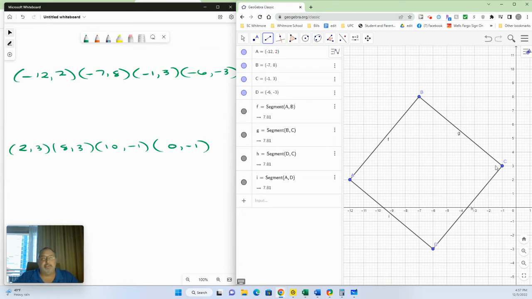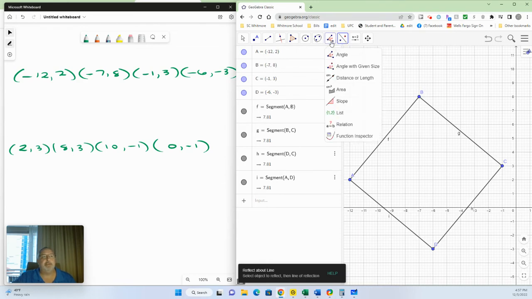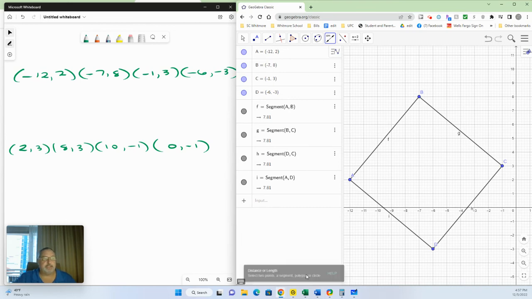So looking at this, I'm assuming this is a square. It looks like a square. But now I need to just figure that out real quick. So I'm going to use some of the tools in GeoGebra. First tool I'm going to use is the distance tool. So I'm going to figure out, and you see it tells you what to do. Select 2 points, a segment, or a polygon. So I'm going to select this segment. It's going to tell me what it is.